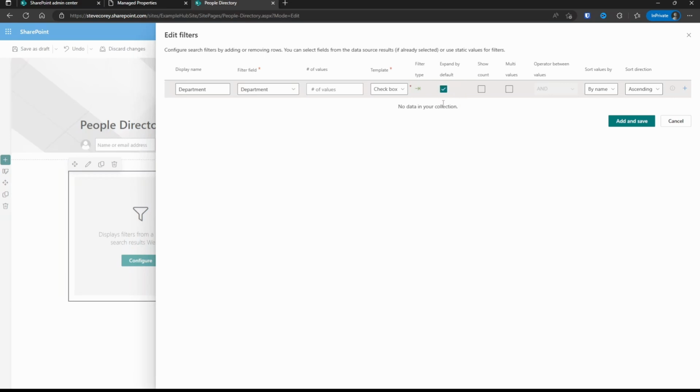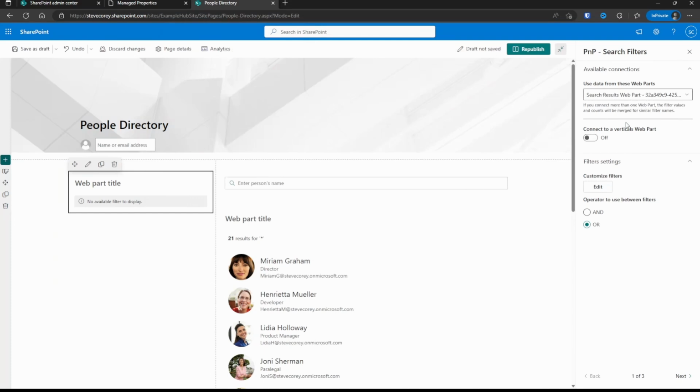I'll pick expand by default, so it'll show all of the values possible without someone having to expand out an accordion slider, I guess is what it would be. We can show the count. So it will show the number of people in each of those departments that are in the search results. And you'll see what that looks like once we're done here. For now, I think that's good. We will click add and save.